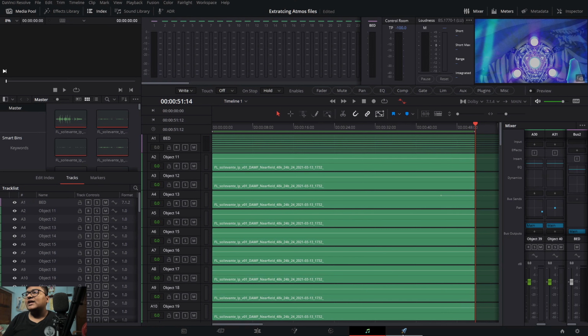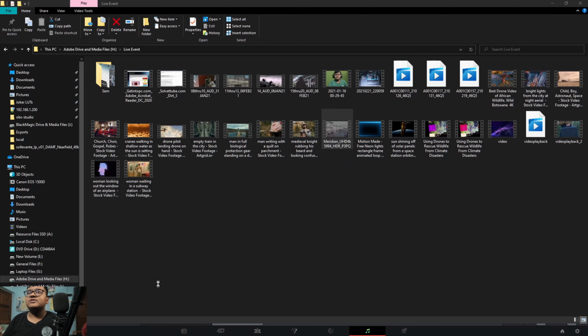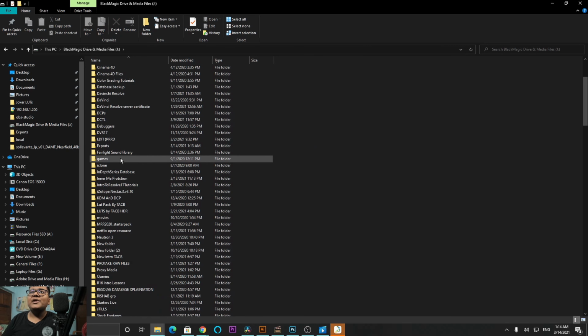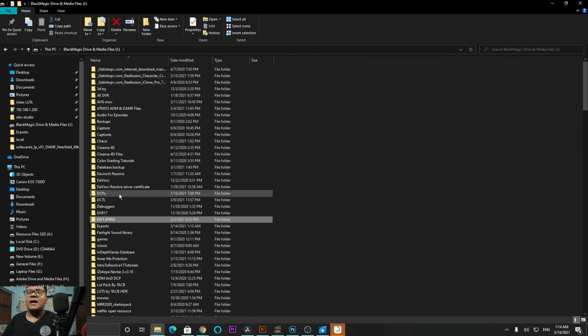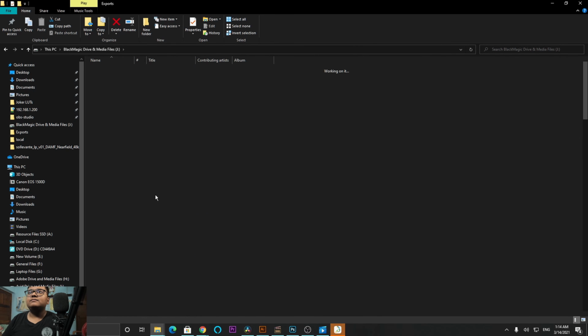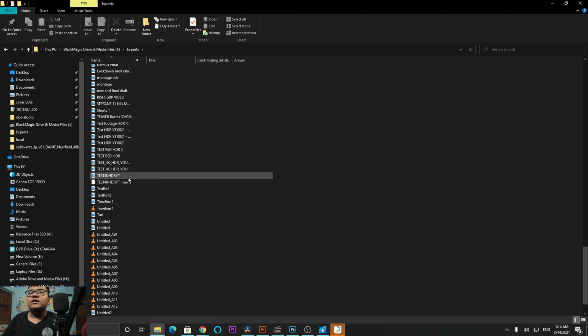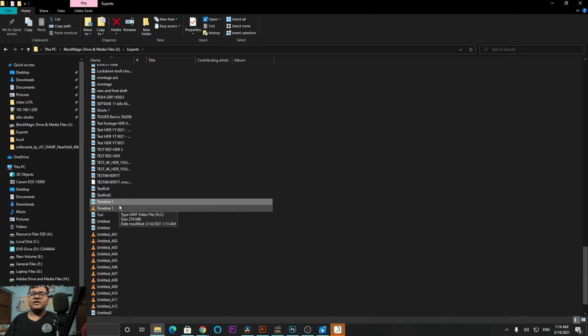Now it has been exported, so let's see how it looks. It will come as an MXF file. Where is it? Timeline, yeah, it's over here, timeline 1. I don't know why two files came, but it's like that.